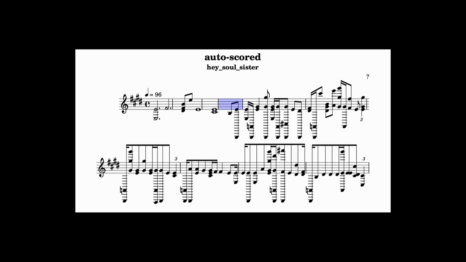The short clip of audio you just listened to was a transcription of Hey Soul Sister by the band Train. Here's that transcription again.